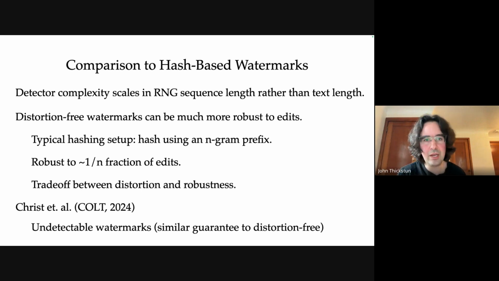And so you are able to push these schemes, but of course they end up being not particularly robust, right? Because these prefixes that they're hashing on adaptively end up being pretty long to get their undetectability guarantee. And then if anything has been edited in that prefix, then you won't catch the watermark. Okay, so that's the current state of play with our watermark and with hash-based watermarks.